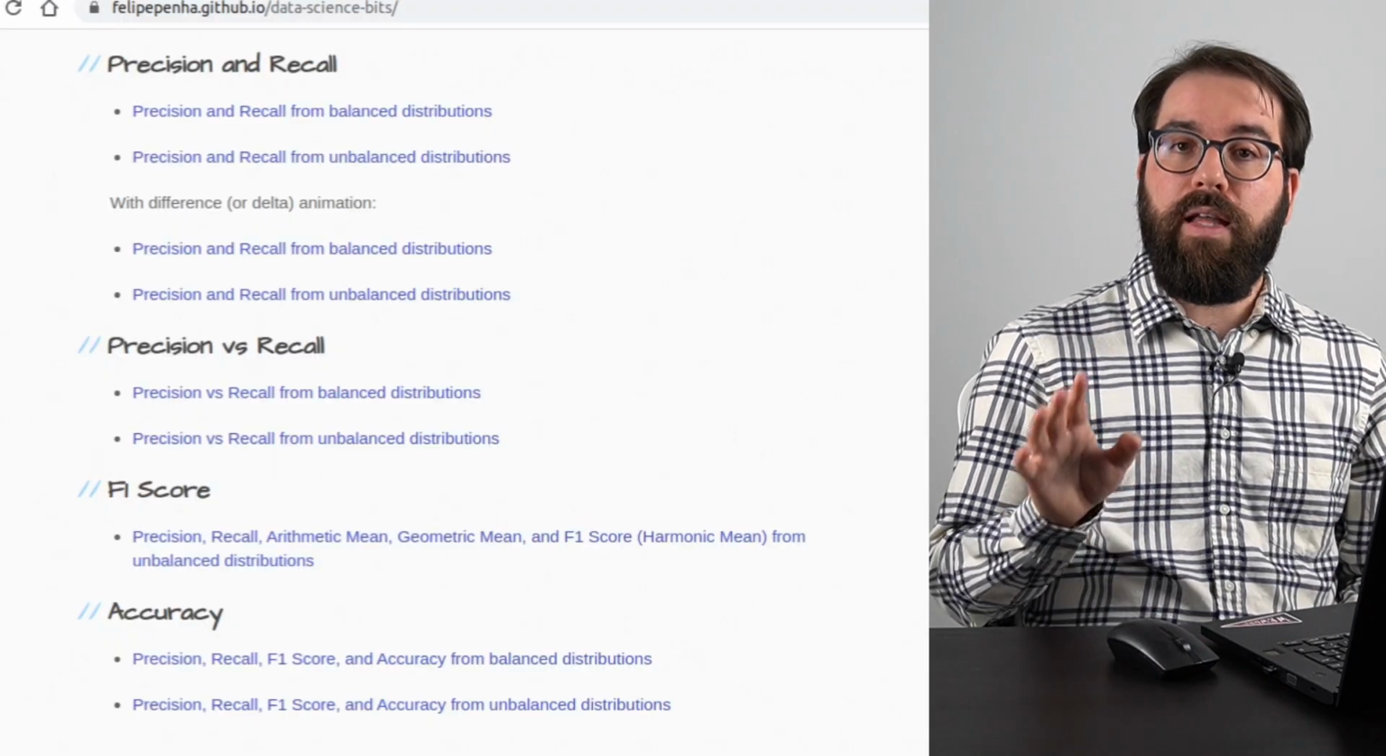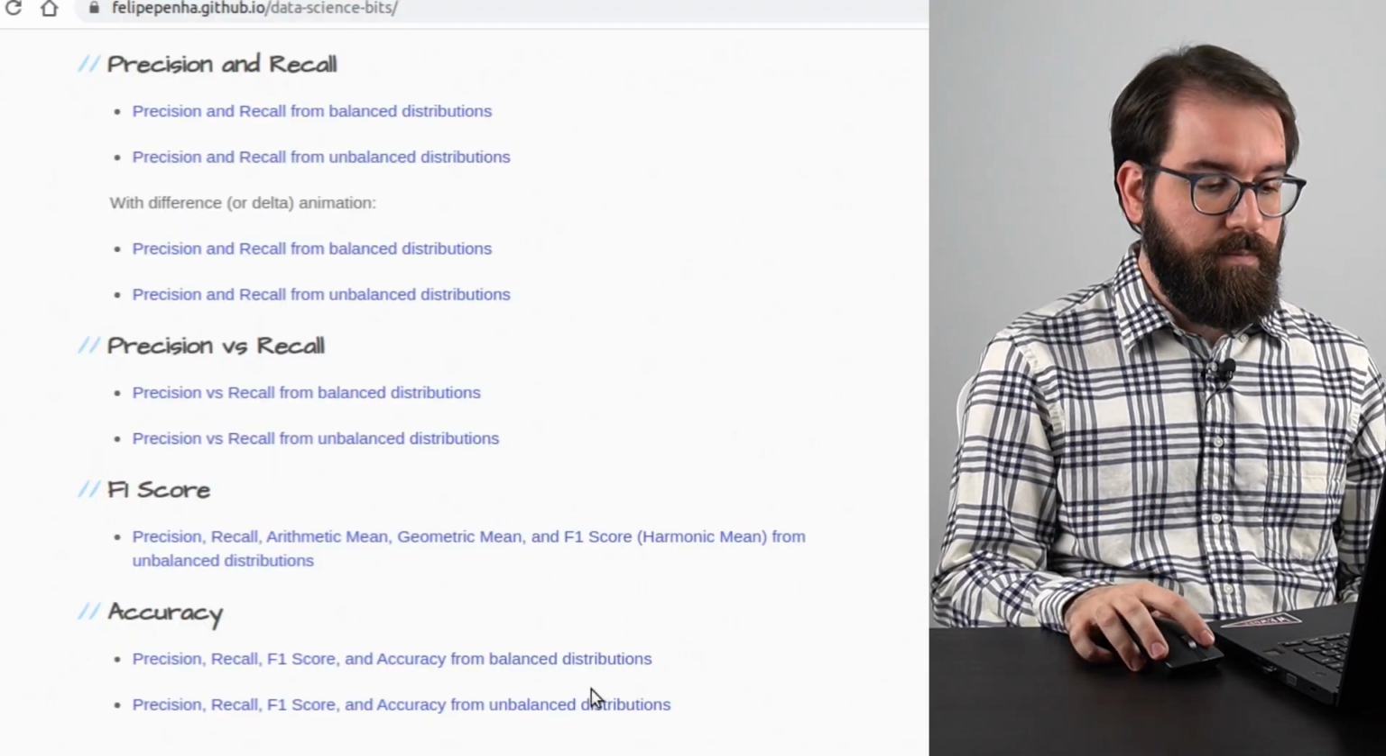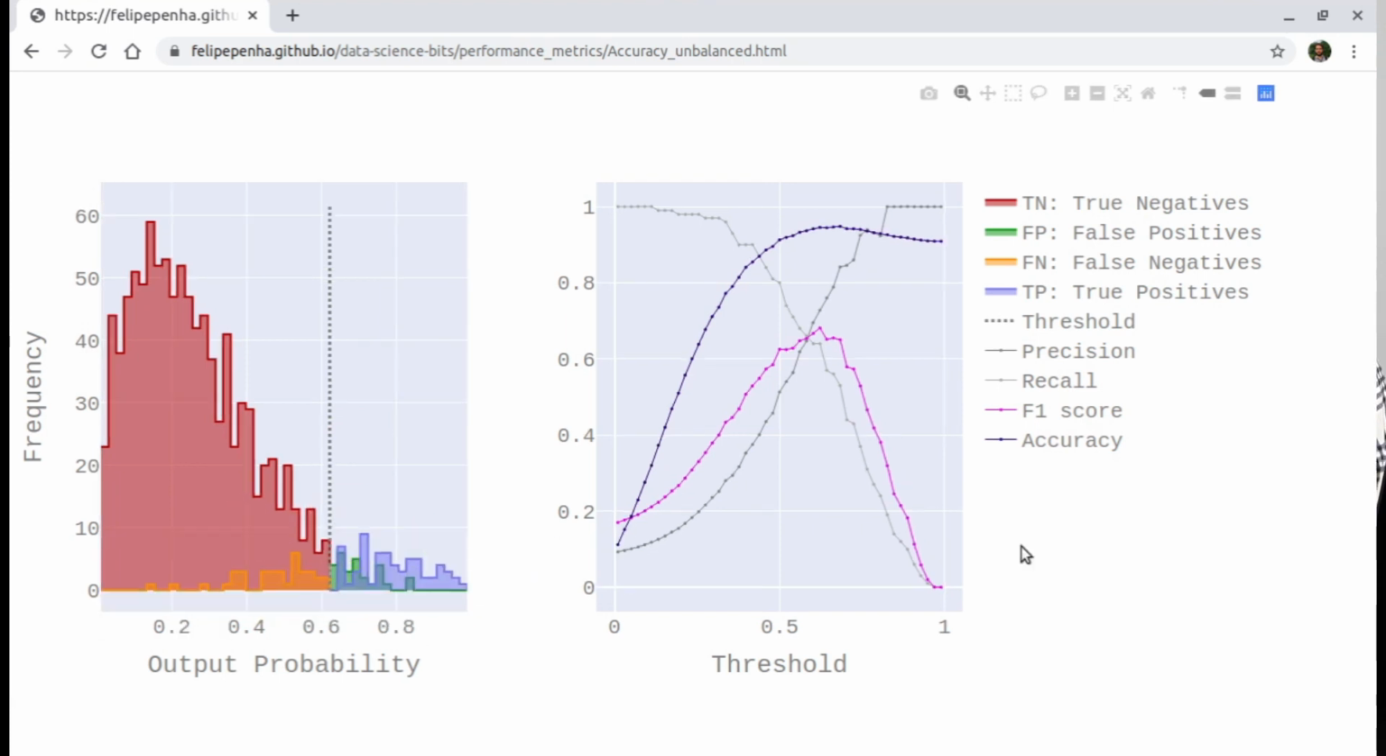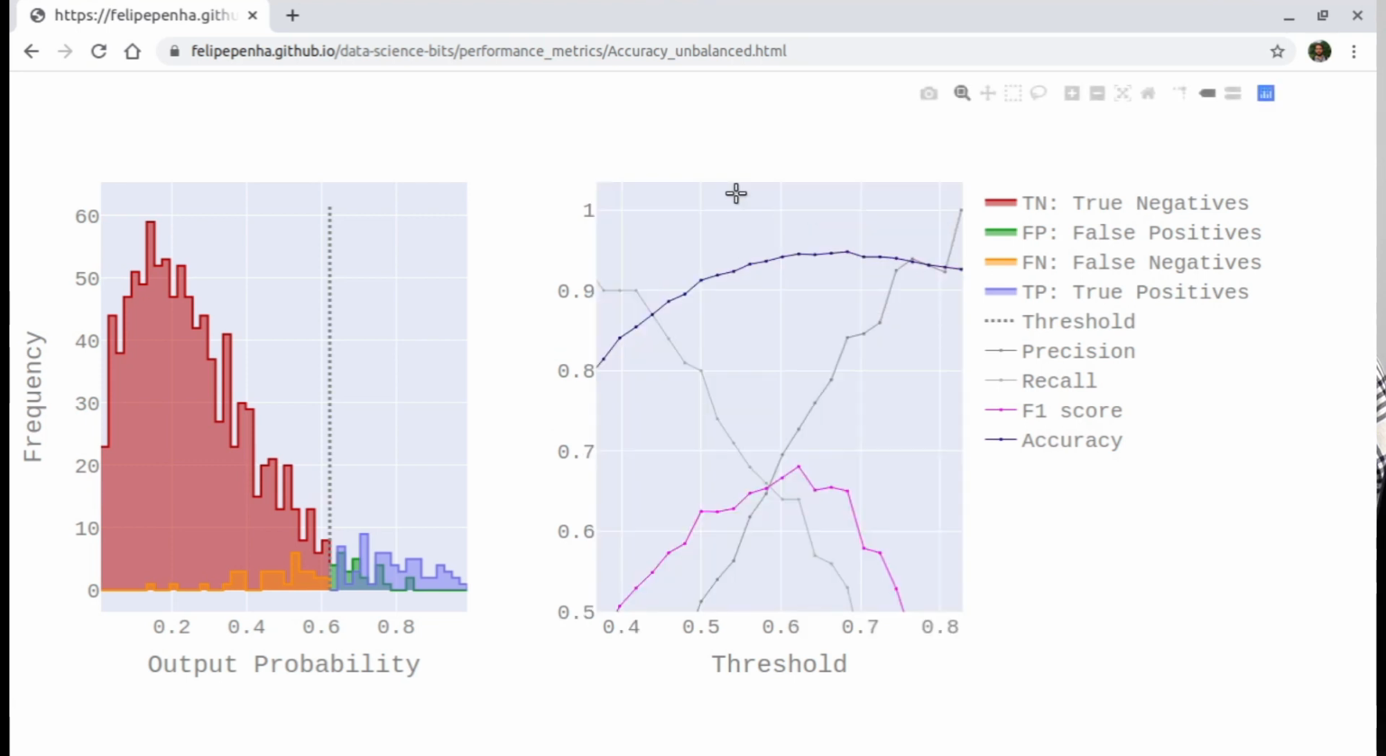Let's take a look now at unbalanced distributions. So now it's a very different situation. We have many more negative examples, negative actuals here. It's about 1000 negative actuals versus 100 actual positives. So let's take a look now at the crossing. So I will zoom in here.